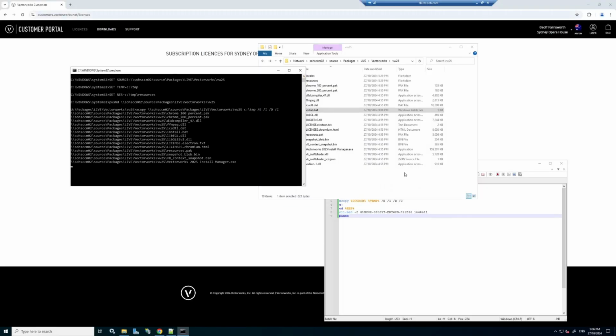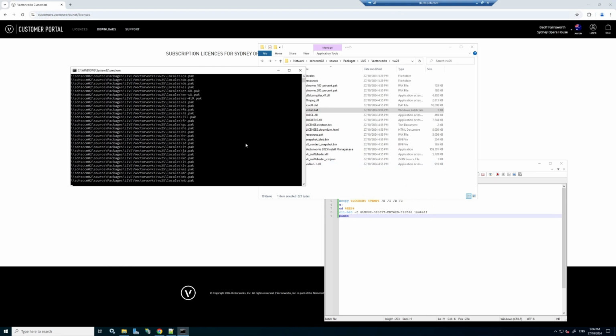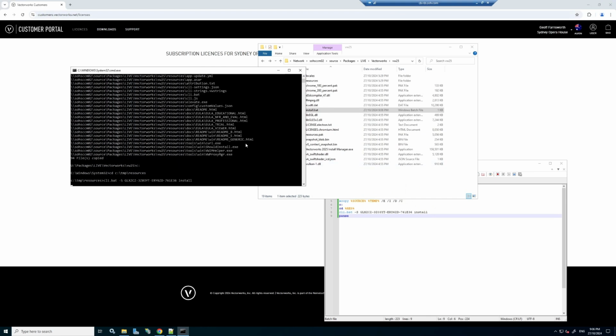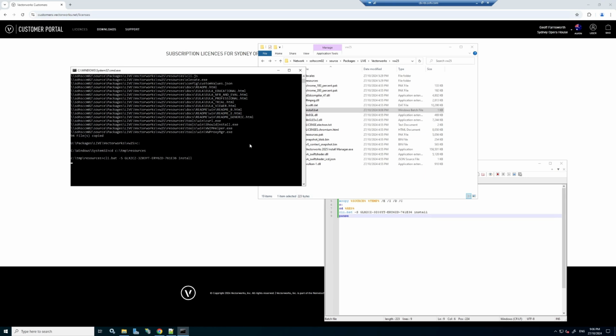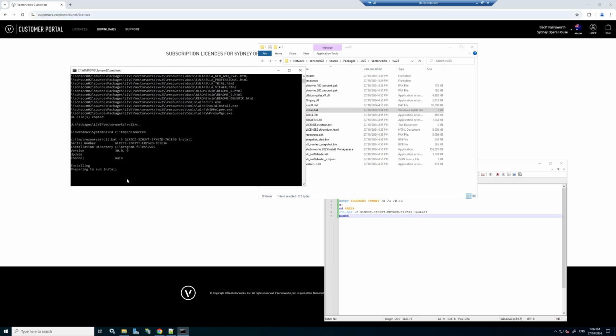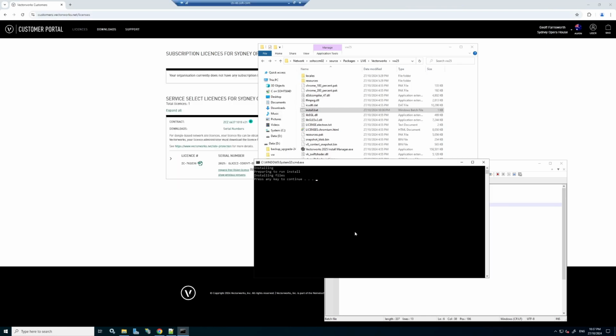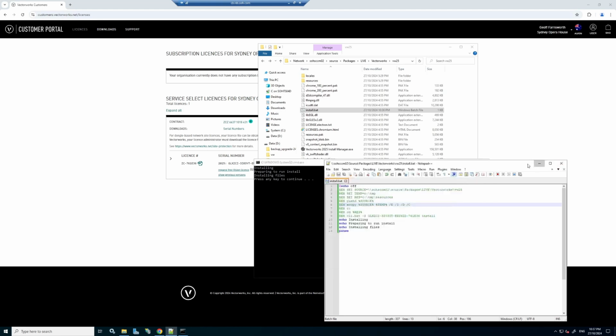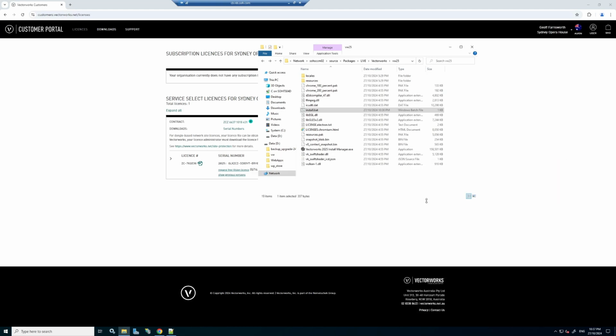Yes. There it goes. It's copying all the files. We know that part works. Now it's doing an install. Right, it's kicked off the install. Installing, preparing to run install. That's great. So when you see "press any key to continue," that means it's hit the pause in our batch file. And it means that we can then hit any key and close it.